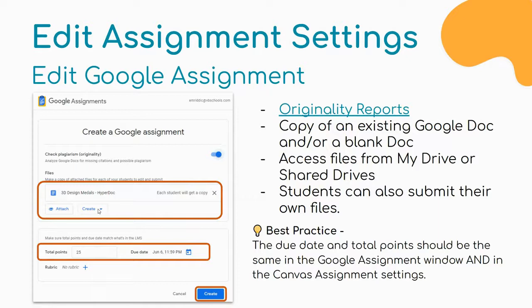I do want to note that there is a best practice. You do want to make sure the total points and the due date in this Google Assignments interface match up with what you have in your Canvas assignment settings. So once you have all this filled out or completed, you want to click the blue Create button.